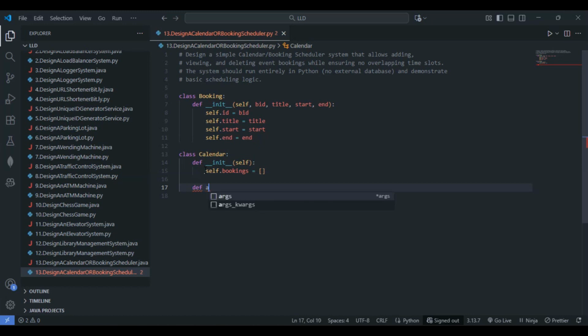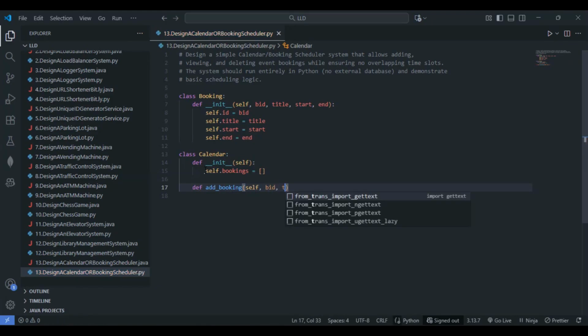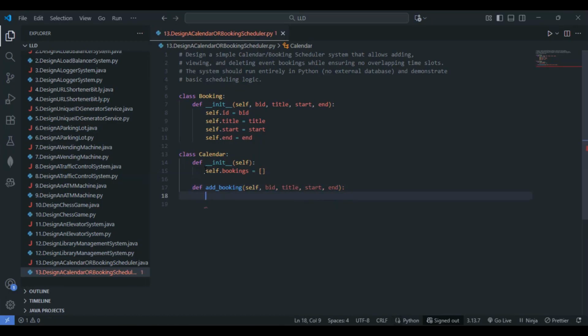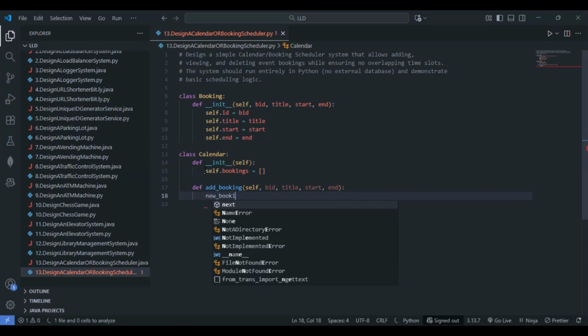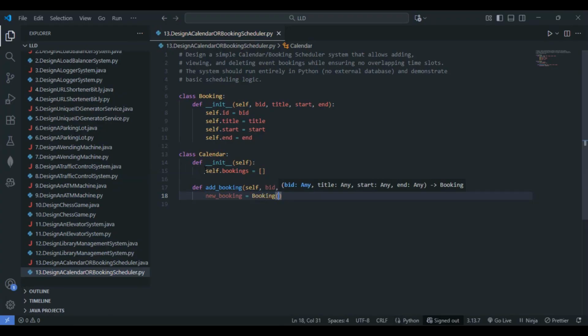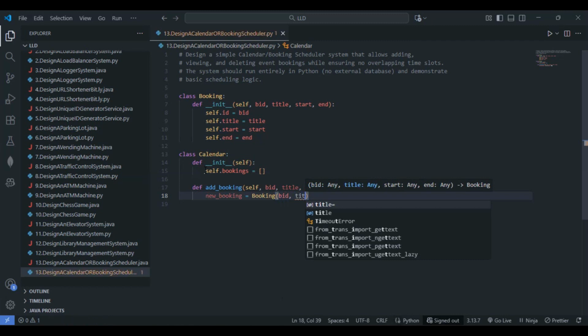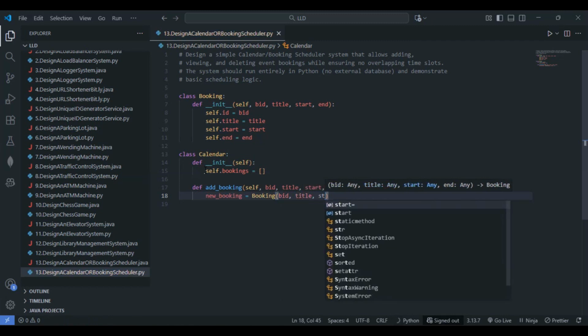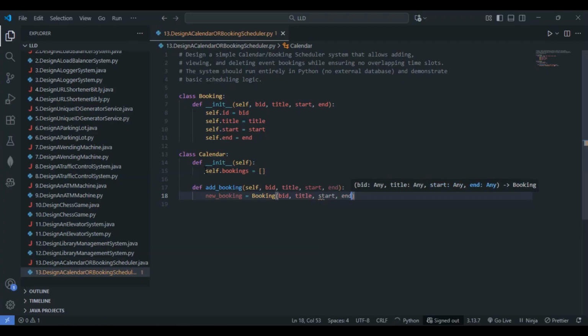Within the add booking, PID is fine, title is fine, let me go with start. Within this particular method, let me set the new booking to Booking of, what are the things that I need to pass here? So one is BID, booking ID. The second one is title. The third one is start and the fourth one is end. Yeah, this is fine, I believe.